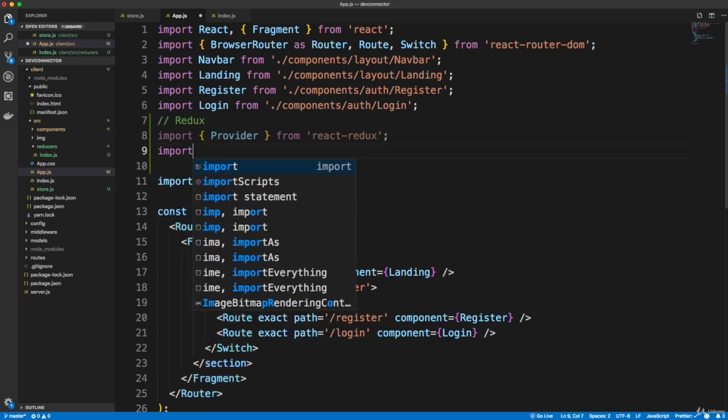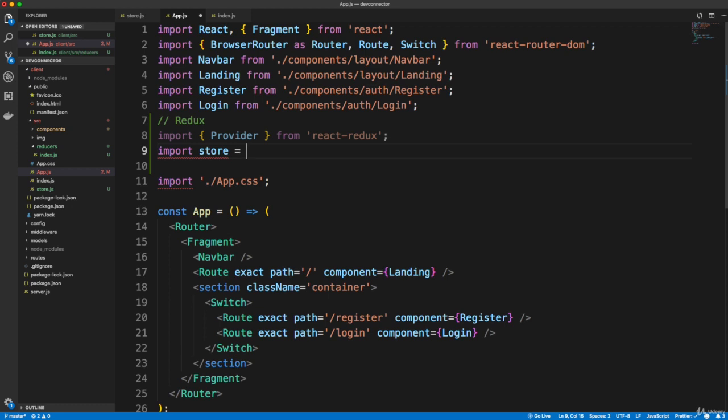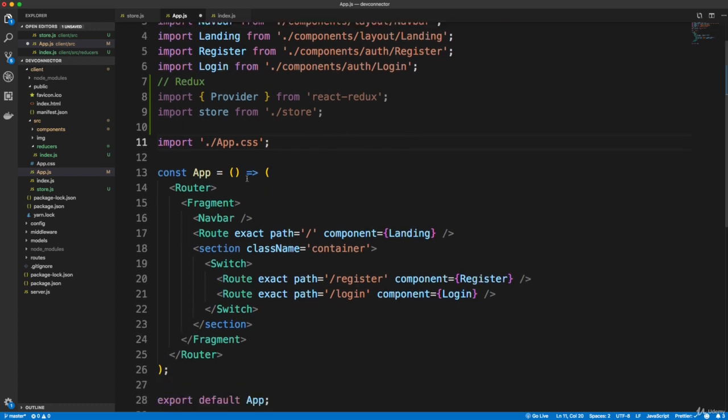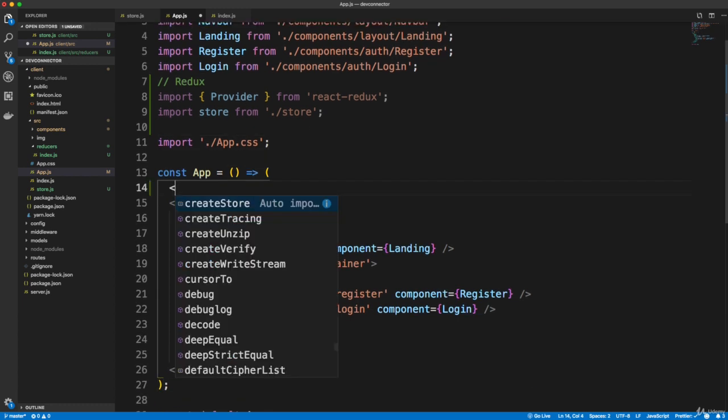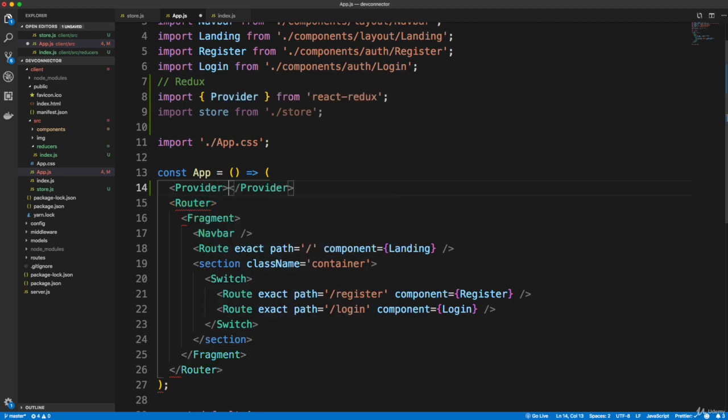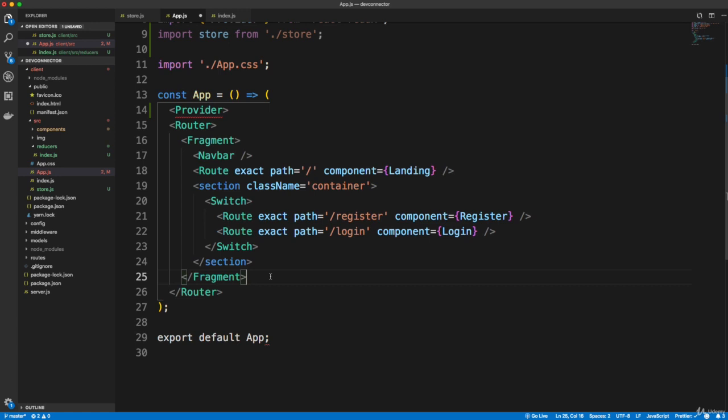Okay, we also need to bring in the store, so we want to import store from, I don't know why I keep using an equal sign. So import store from, and then just ./store, which is the file we just created. Now, in order to use this provider, we need to wrap everything in Provider, just like we did with the router. Okay, that way all the components that we create can access our state, our app level state.